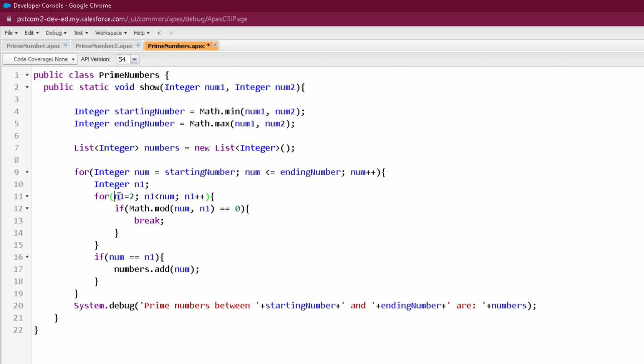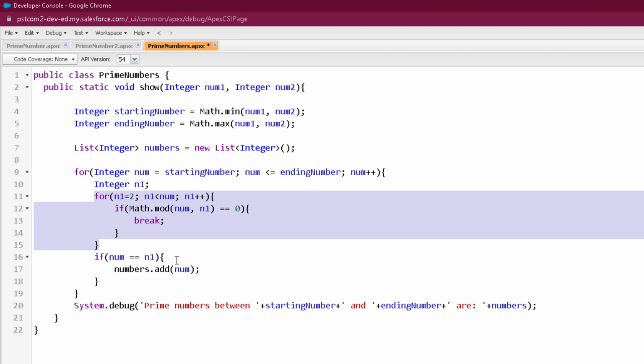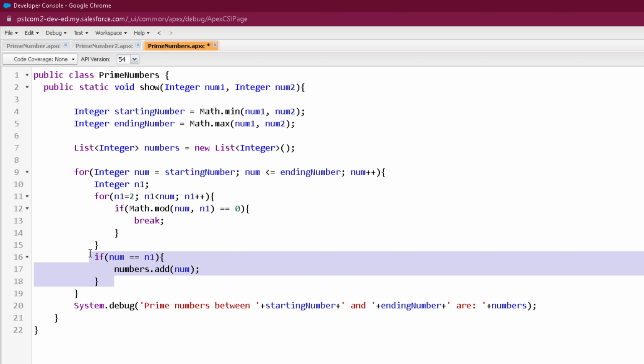Now this n1 will run from 2 to less than num, and every time I am incrementing n1 by 1, I am dividing num by n1 and checking whether n1 can divide num or not. So this logic of finding out the prime number is the same as the previous program. But here, when the number is a prime number, or in other words when n1 is equal to num, I am storing that number inside this numbers list.